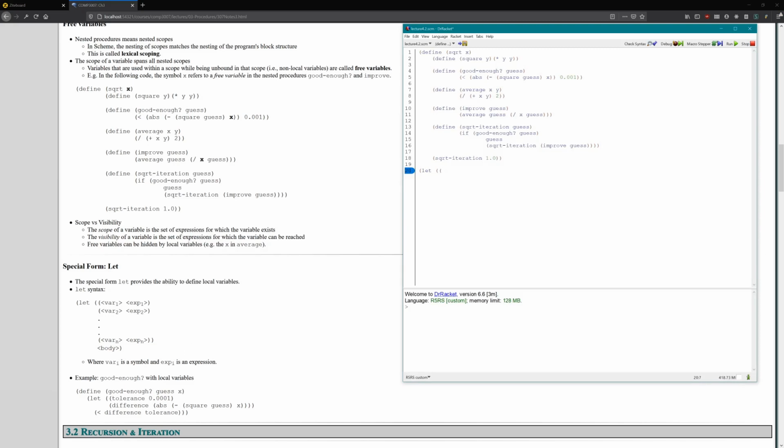So let A be 1 and B be 2, and then plus A B. A real simple let here. So the keyword let, then we have our definitions area, and then the body. This definitions area says bind the symbol A to the value 1 and the symbol B to the value 2. And these could of course be larger combinations. So I could have plus 1, 1 for example instead of the literal 2. And that should do the same thing.